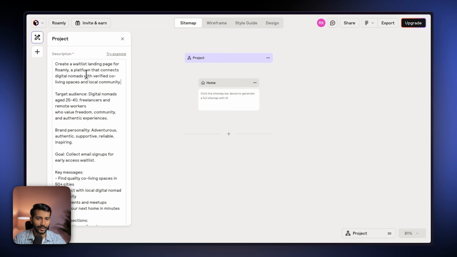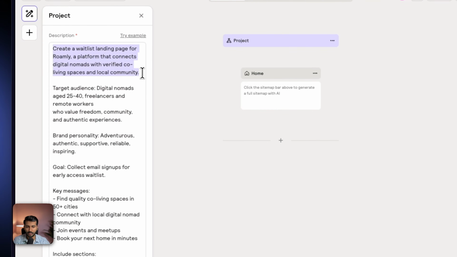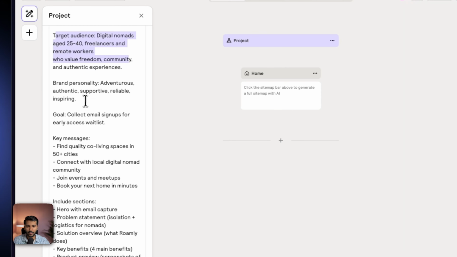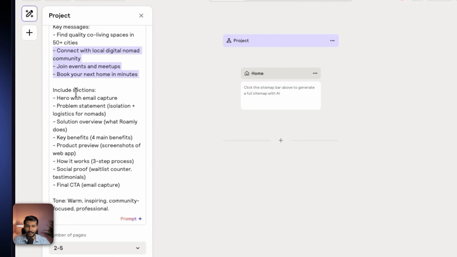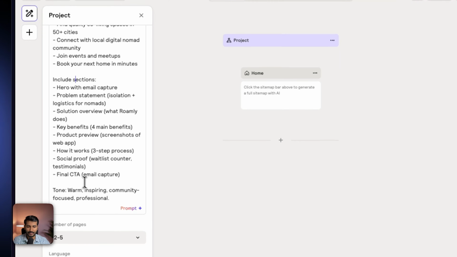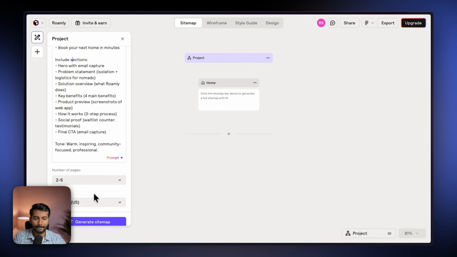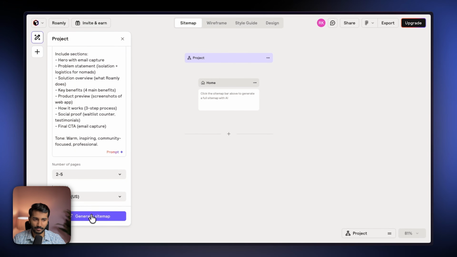So I have finished writing the description. You can basically see I started with what I want, what is the target audience, what is the brand personality, what is the goal, key messages included in hero sections, stuff like that, and then what is the tone. Let's generate the sitemap first, because this is why we came here in Relume.